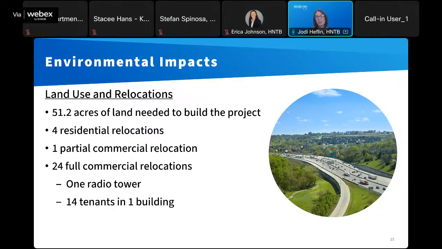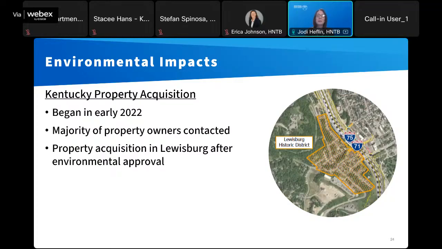And 14 of those 24 business relocations are tenants in areas of Longworth Hall that are going to be impacted by construction in Ohio. All of those tenants have been provided the opportunity to relocate to other available office space inside Longworth Hall if that's what they would like to do. In 2022, KYTC began acquiring land in Kentucky under that original environmental approval, and KYTC has already contacted the majority of impacted property owners in Kentucky.